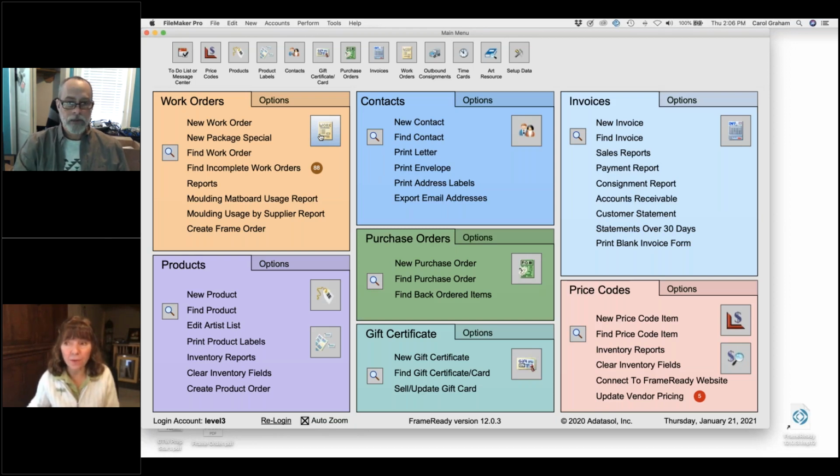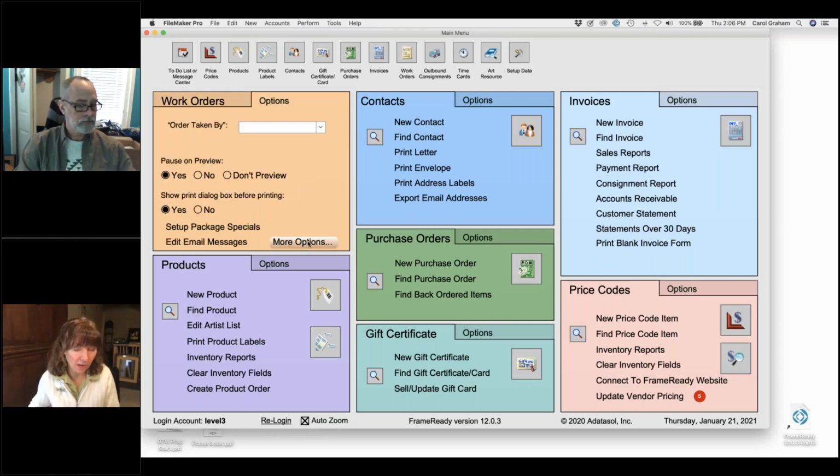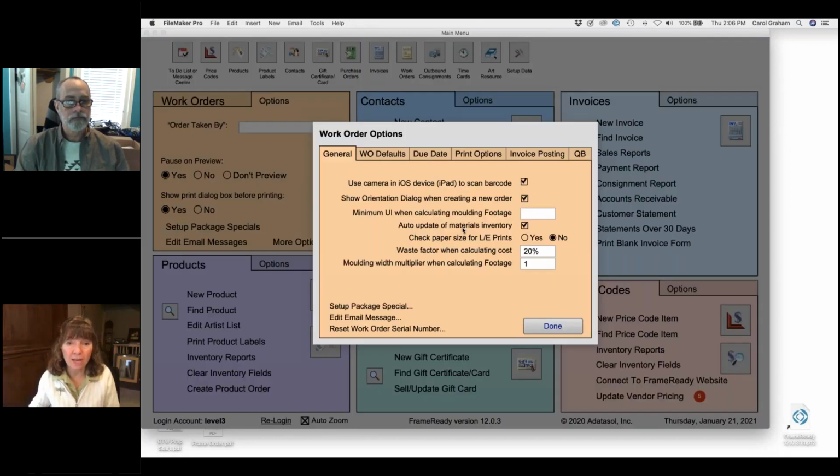There are a couple of things that you can do if you want to turn things on or off. In this case, what I have done, and you don't have to do this, is that in the work order options, I have turned on the update of the materials inventory so that it will automatically start tracking. Every time I put something onto a work order, it will deduct it from the inventory. You don't have to do that to use the purchase orders.